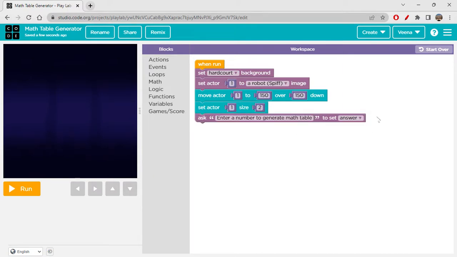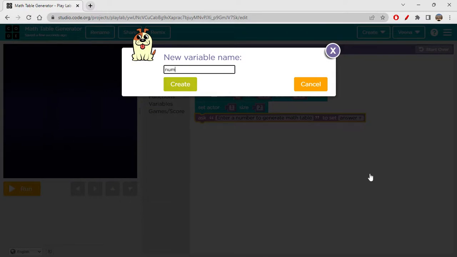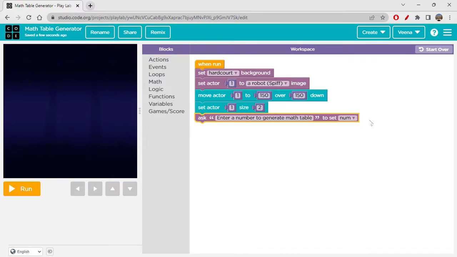Okay. So that will be set inside the variable called answer. Or you can rename this variable, since it's the number variable. So I'm just writing num, to set it to num.